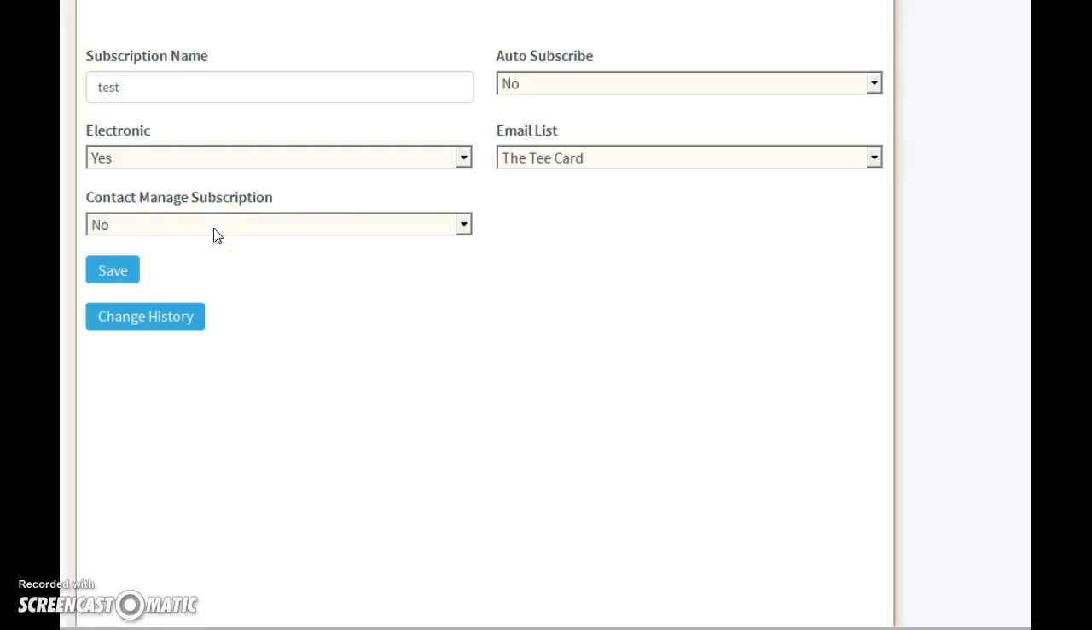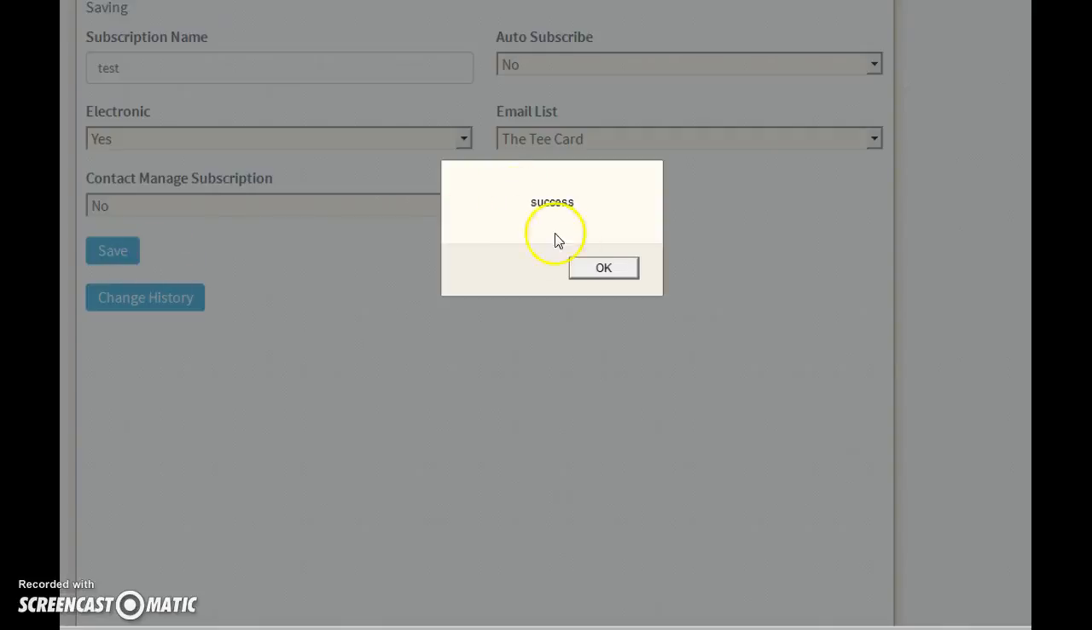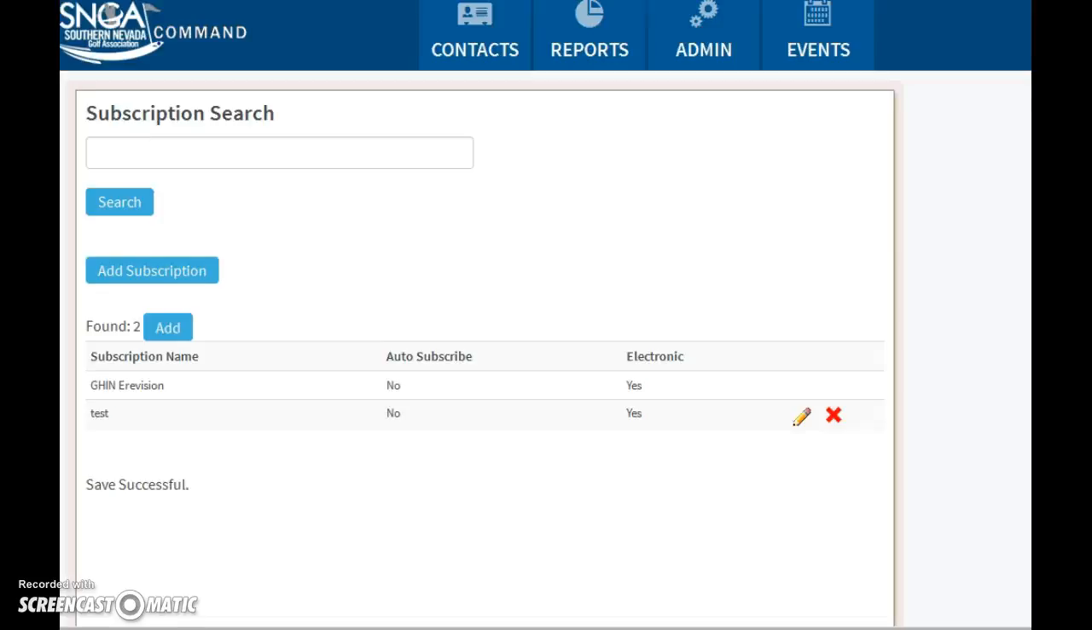The contact managed subscription. This is something that we started building where you can create a page in your website and use an API call to create a subscription page so that people could subscribe and unsubscribe however they want. I'm going to hit save, and that's it. Everything is linked and connected.